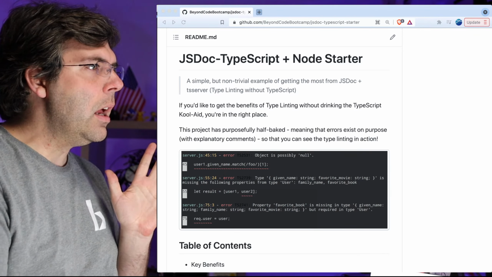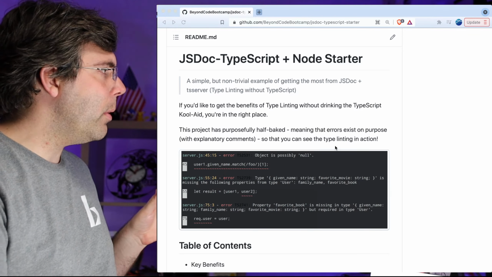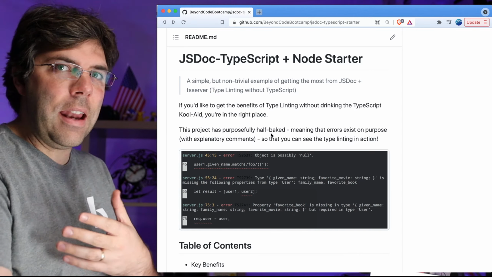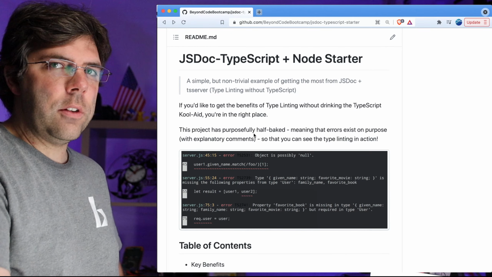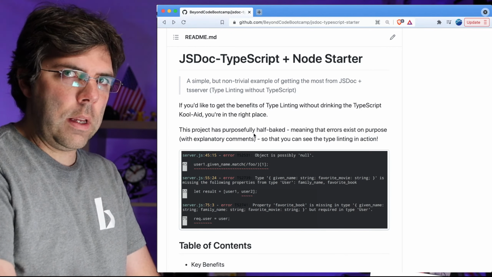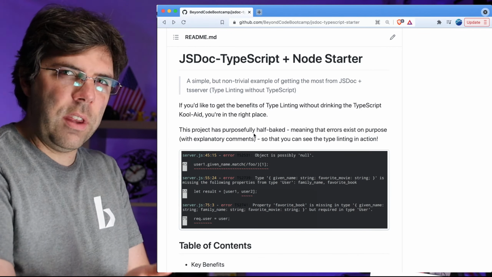And then finally, the example project here is half-baked in that it has purposeful errors. So I'm just going to walk through those errors and then solving them so that you can see some of the most common things that you would do.